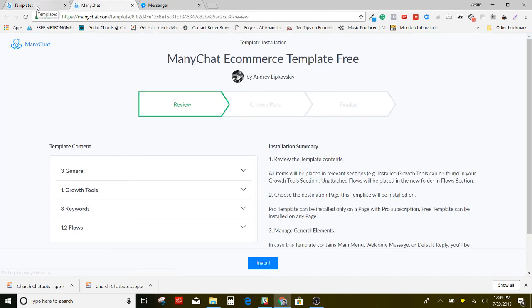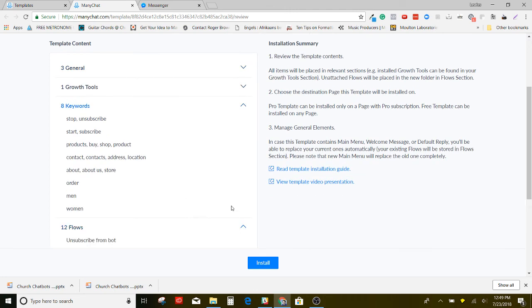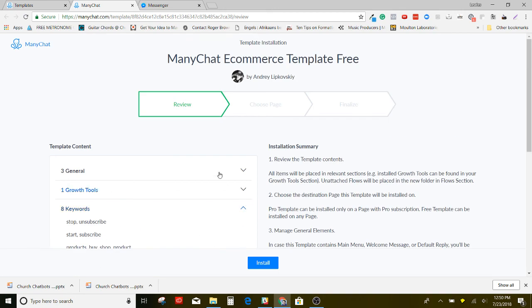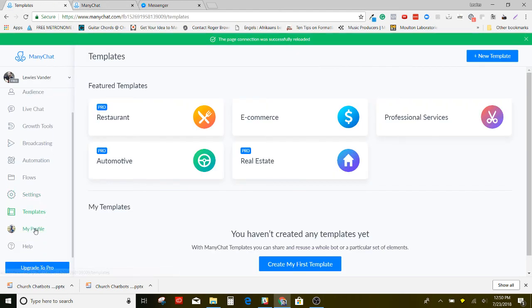They're pretty amazing. So just to show you what a template looks like, they tell you about it, what you're going to need, the keywords you're going to have to create, how many flows are in this. So subscribe to bot, default reply, products for main, order, products all, products for women, first follow-up, contact us, about our store, welcome message. Everything that I basically ran through really fast earlier, that will become part of your template. All right. And then lastly, the profile.